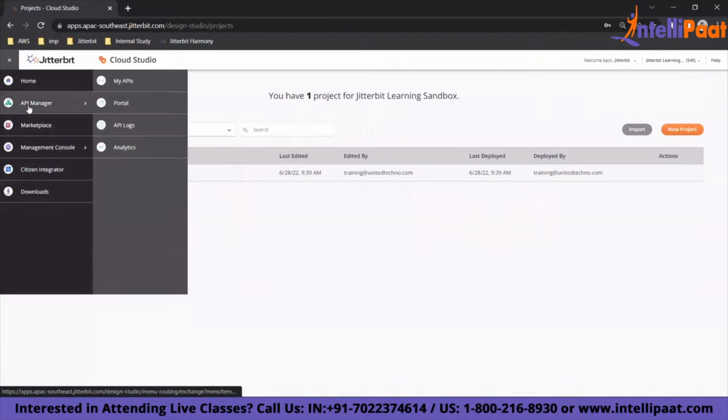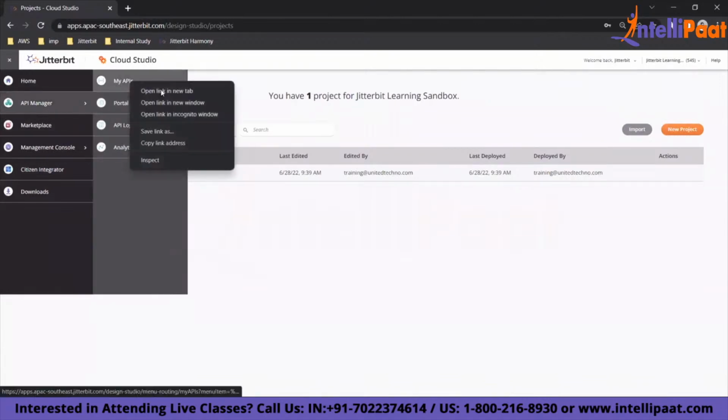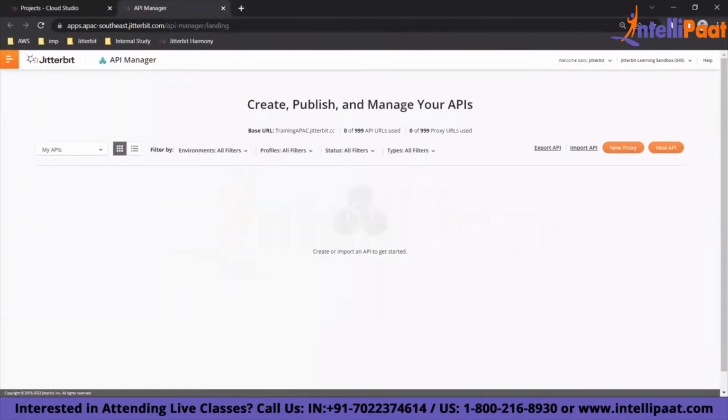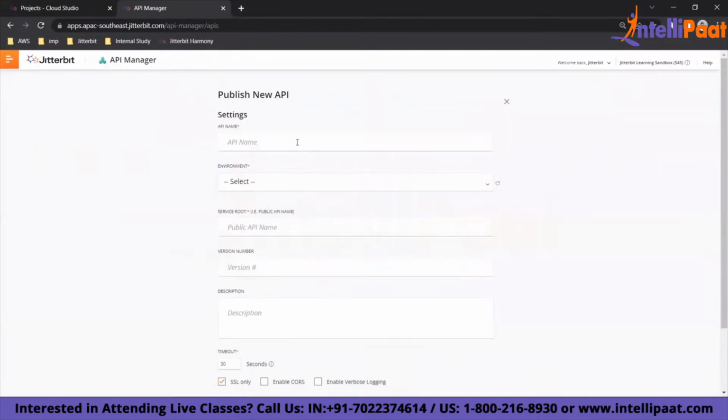We will jump to API Manager now. If I open API Manager, it says create, publish, manage your own APIs. Here I have a manager portal, API logs, analytics, and security profiles that we can create. We will try to create one new API. Proxy API we will see later, but let's say we created a new API and I have given it the name my first API.